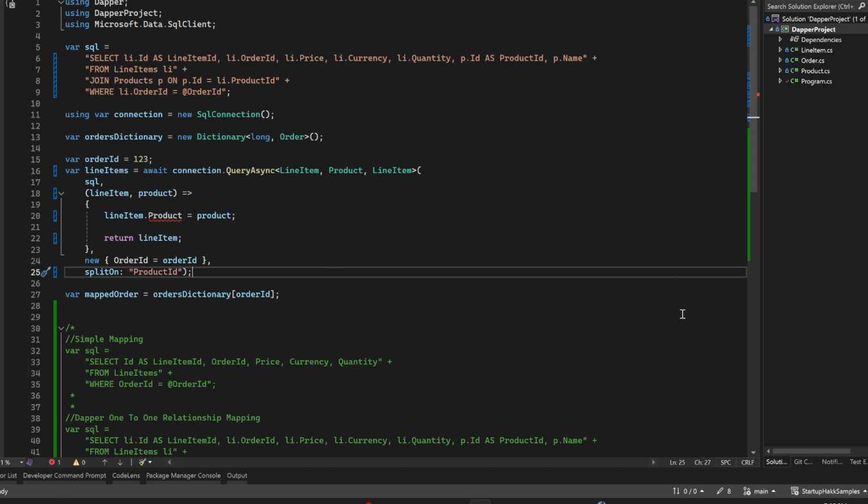And so you can see that we're even going to tell it to split on the product ID. You can tell that split on is a great keyword to be able to work with on Dapper here, and we split on that item, and this will then do that mapping for us so that we don't have to do that mapping, and Dapper is really quick at this.